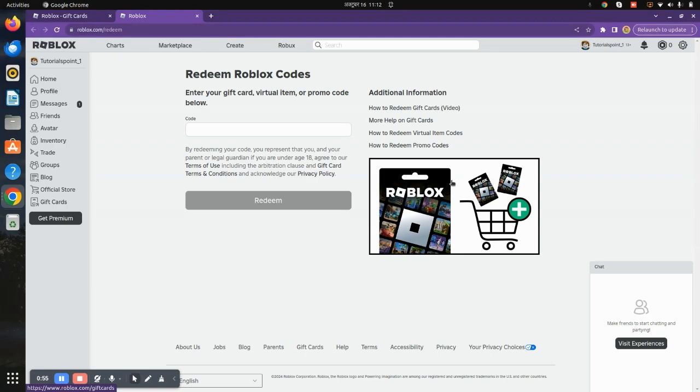Now on this page, you'll have to fill in your gift card code here and then click on this redeem option. If your gift card code is valid and when you click on this redeem option, your gift card will be redeemed and the Robux will be deposited to your account. I hope this video helped you to redeem gift cards on Roblox.